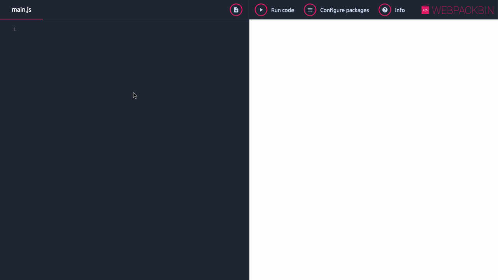Hello, and so I'm going to show you a pre-alpha version of a service I call WebpackBin. It's kind of like JSBin and Plunker and all those services, though it uses Webpack on the server. And this gives us some powerful features.